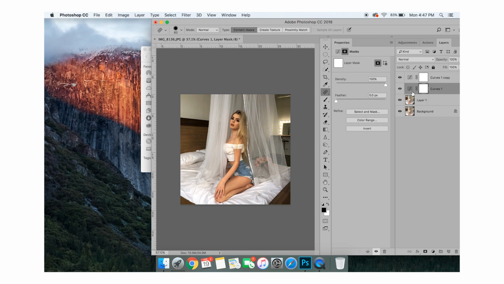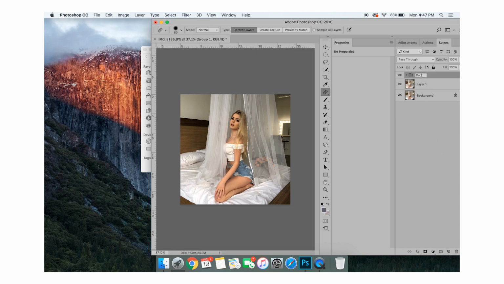Okay, so click that white layer here. It is a layer mask, and we're gonna do Command I, boom. And then Command I on the top layer there. And then I'm gonna put these guys in a group and call it Dodge Burn.